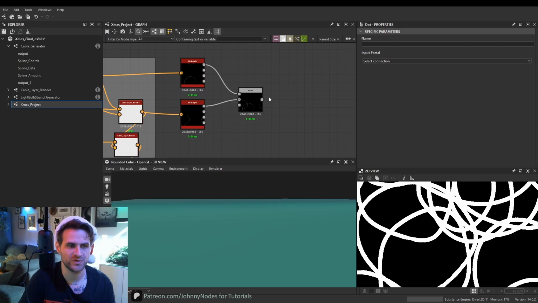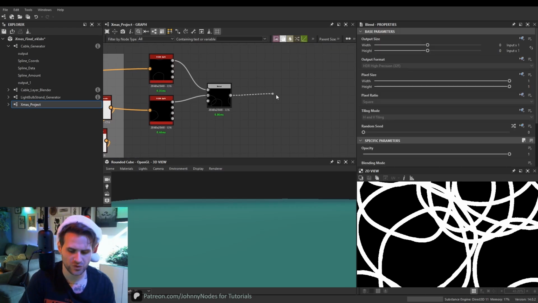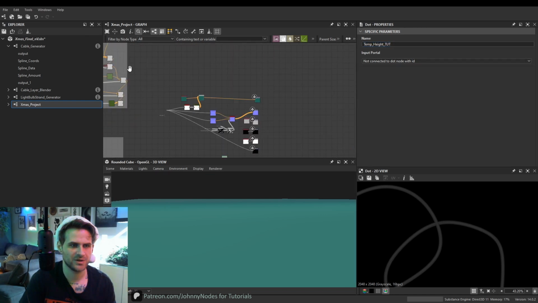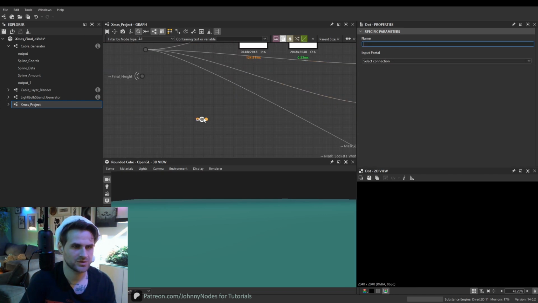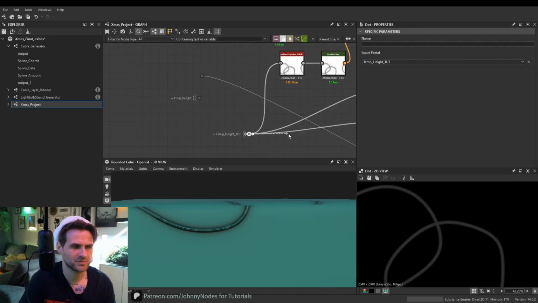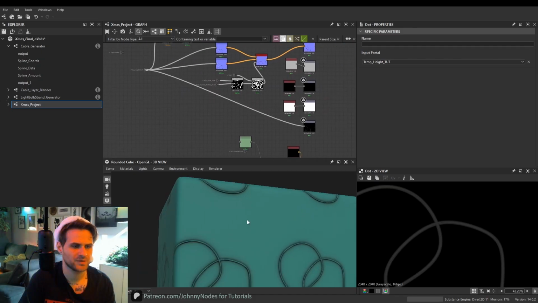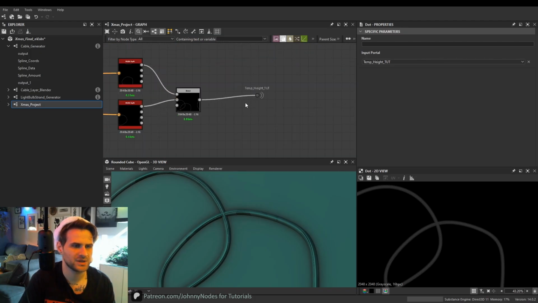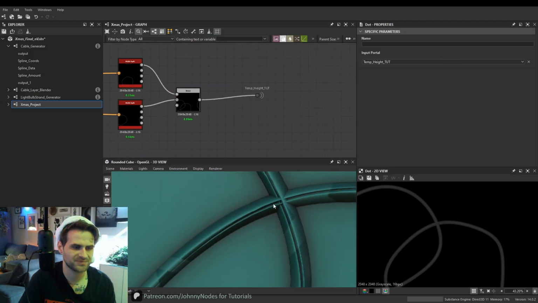So if you want to just preview this blending here, I can make a dot node here and call it temp height tut. And then down here, I'll make another node dot, and we'll select temp height tut. This is just so that I can skip all the other stuff as we're working through the different examples. So you can see this blending just doesn't work very well.